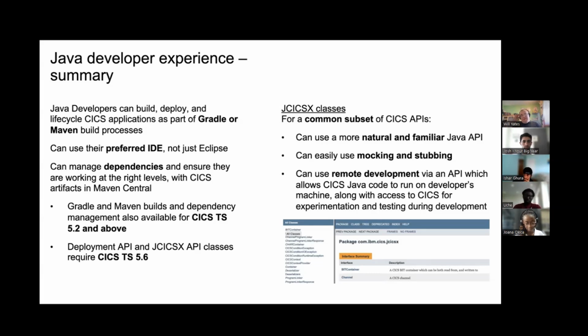So we now have full Maven and Gradle capabilities for CICS. So I can write my application and I can use the IBM Maven endpoints or plugins to automatically not just compile my code, but deploy it to CICS and run it as well. So that these developers can use whatever IDE they want. They can manage their dependencies in the same way that they would manage any Java dependency, regardless of the fact that, well, this is one for the mainframe, one for CICS.